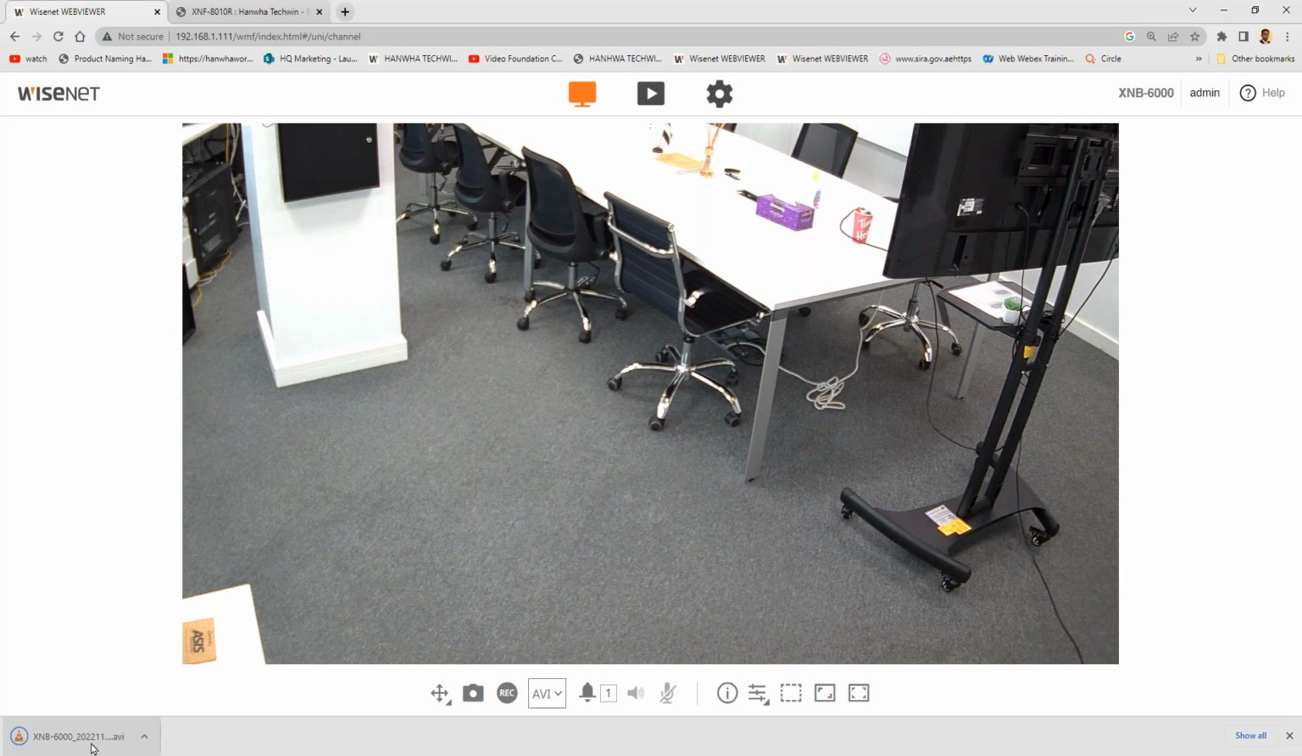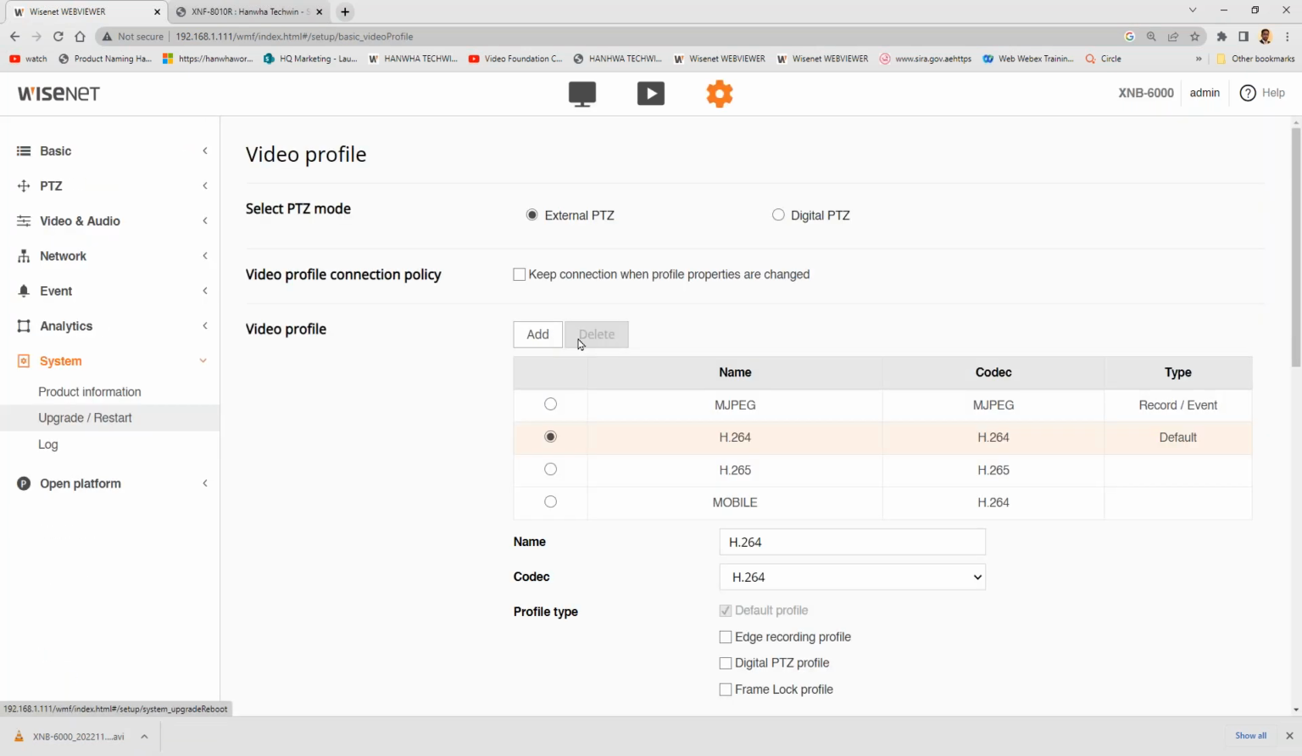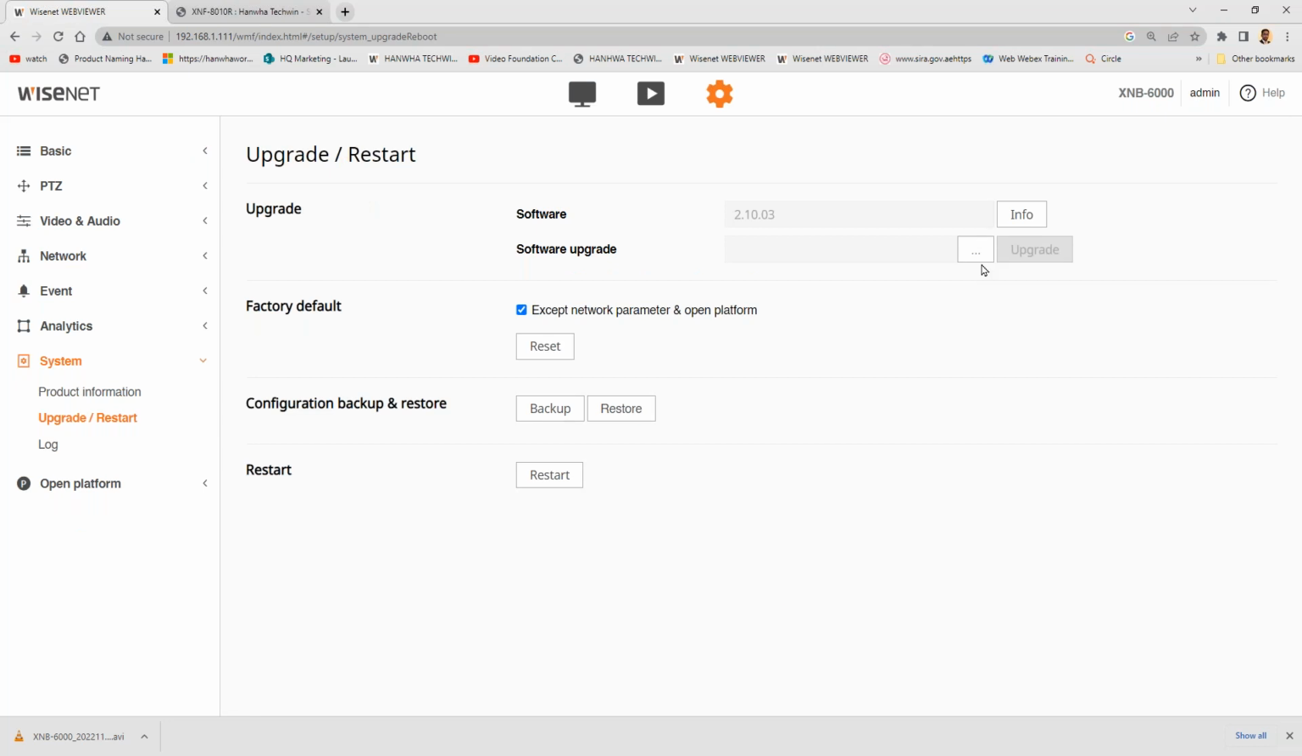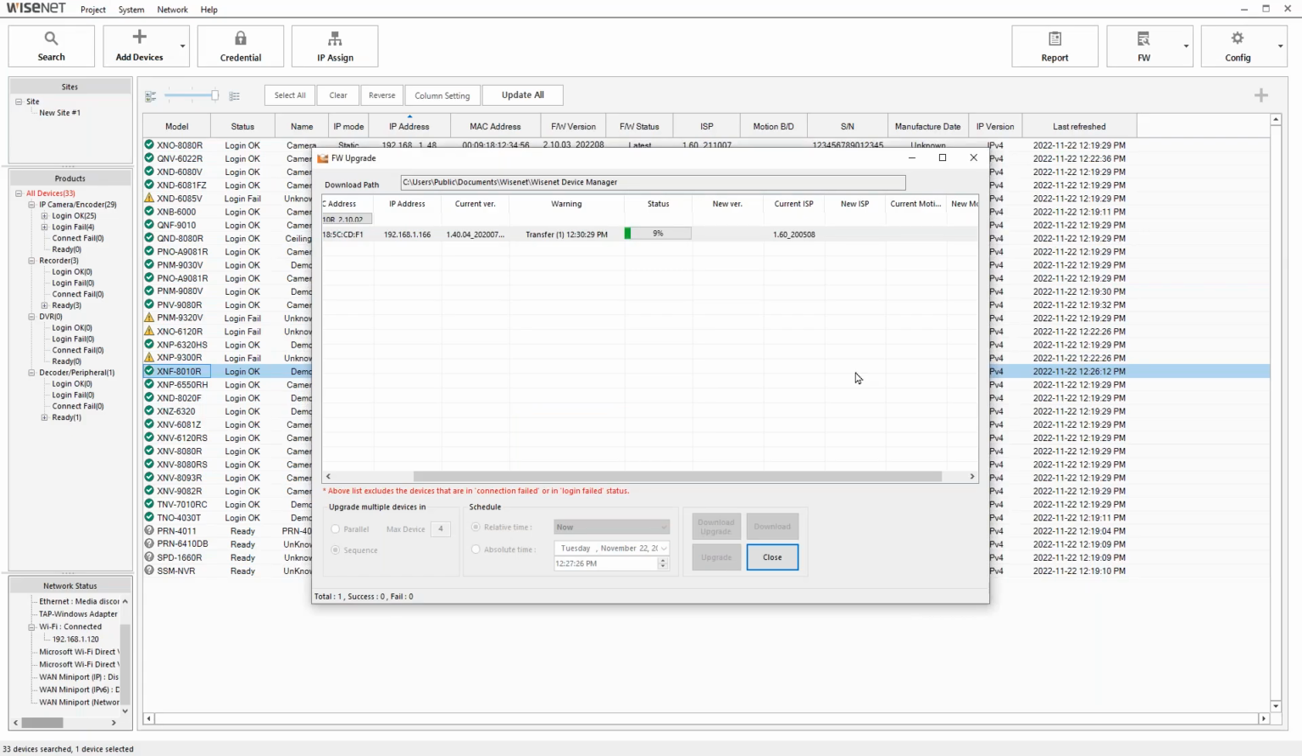Okay, so all this you can do through the web page. Go to settings, then you can also upgrade the firmware from here. You can upload the firmware file. So whatever you do through device manager, you can do it on the web page. Only thing, in the web page you do it one by one. In device manager, you can do it in bulk.